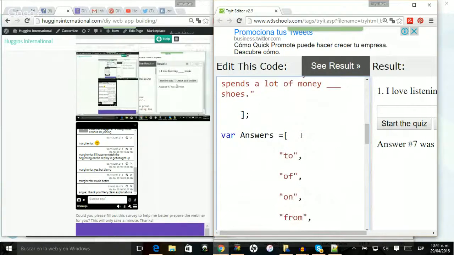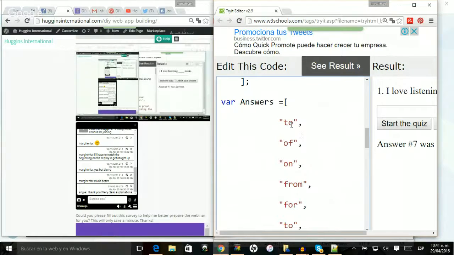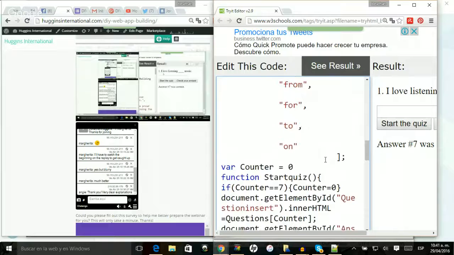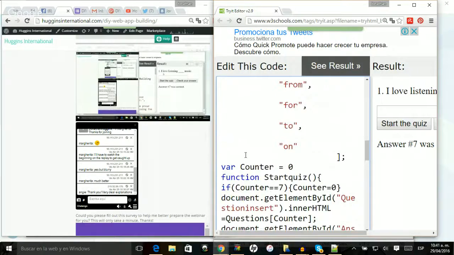And if we have questions, well, we need answers. So I set up my next array, answers, which is to, of, on, from, for, to, on, and I just finish with that. Okay, now my next variable is a counter.